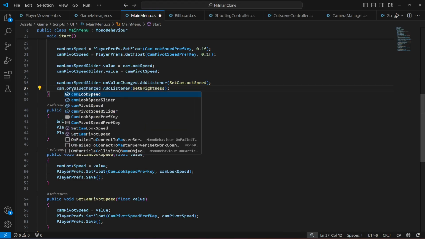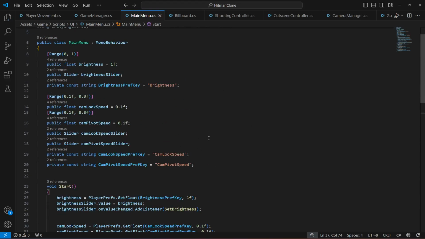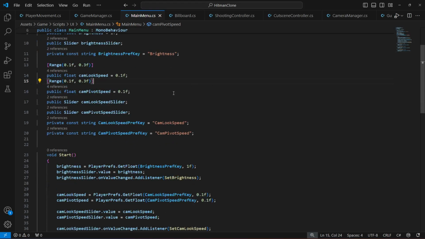Alright, and for this one we're gonna use the camera pivot speed slider on value changed. Then we're gonna call this method. That is all you have to do for the mouse sensitivity. Alright, for storing the mouse sensitivity, for now we are just storing it and loading it on our main menu. Right now we are not loading this on our game, but don't worry, in the upcoming videos we're gonna load this on our game as well.